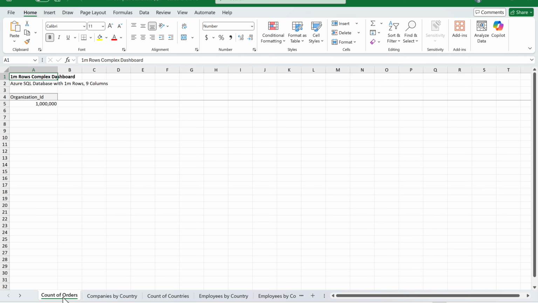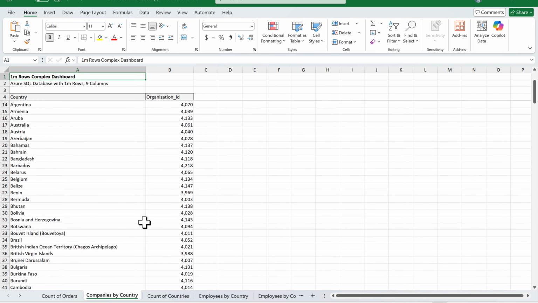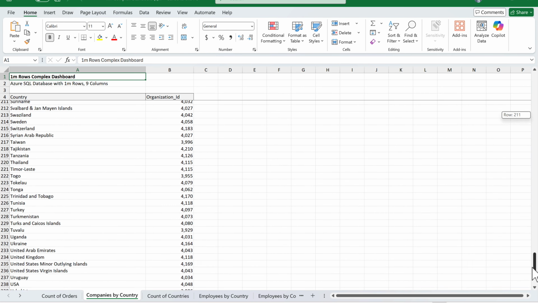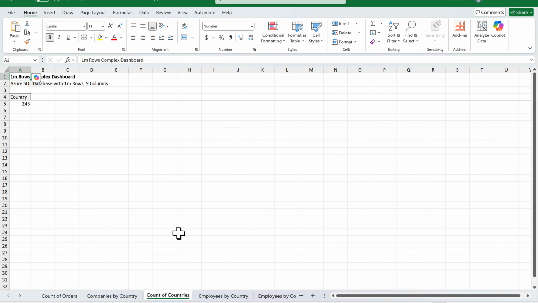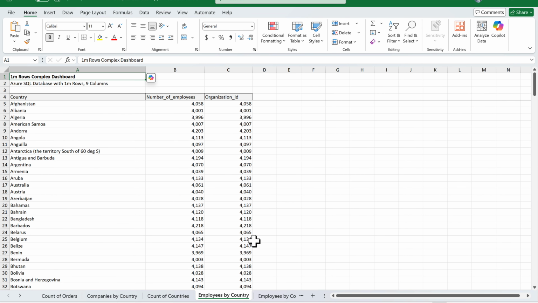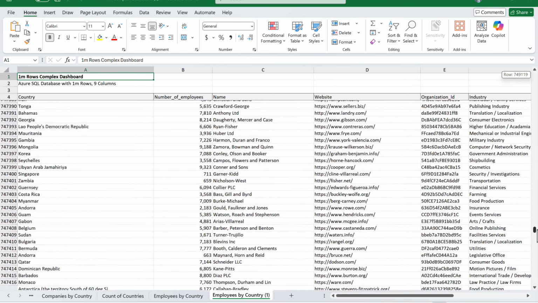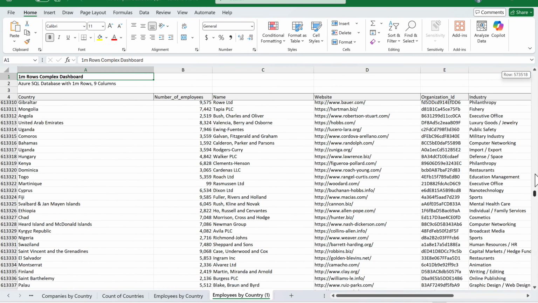So I've got my count of orders, and you can see all of my different tabs across the bottom. My companies by country, I think there's a couple hundred, maybe 240, 250. Some of those aggregates were in a grid, a pivot grid. My employees by country, then ultimately the list of the million rows of my grid. So everything exported as I expected. And when you are doing this, you should expect a similar performance.